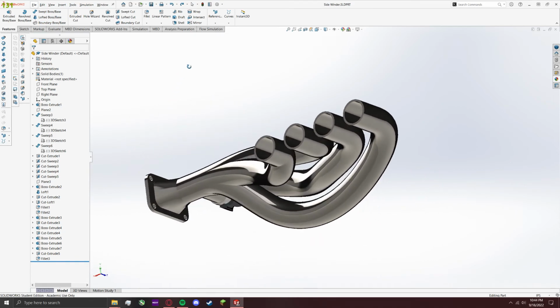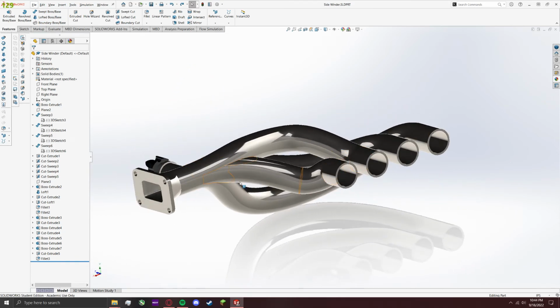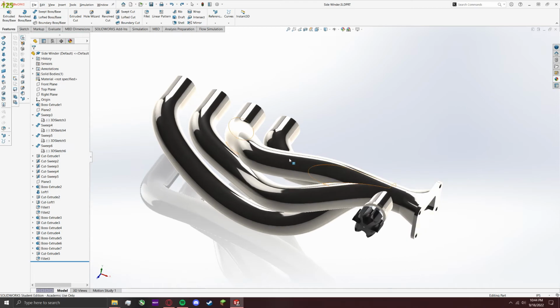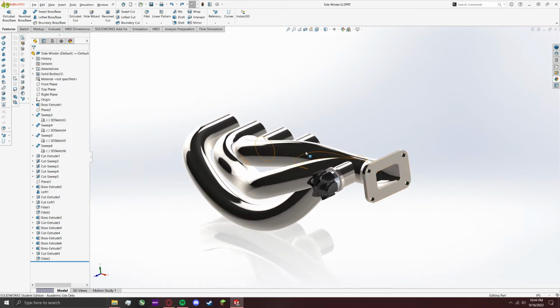I just made this really fast in a few minutes, so just as a demonstration, nothing here is made specifically well. But it's just a simple thing with 4 different inlets and an outlet that'll show you how to do this stuff.